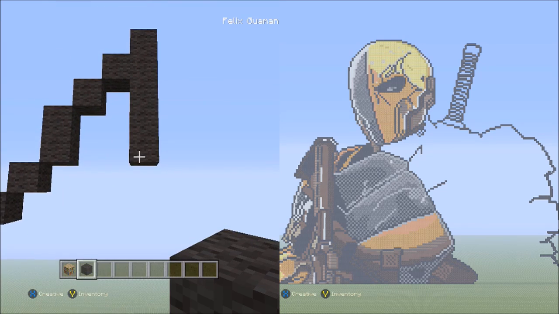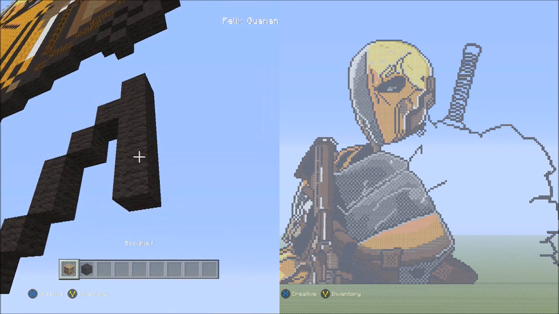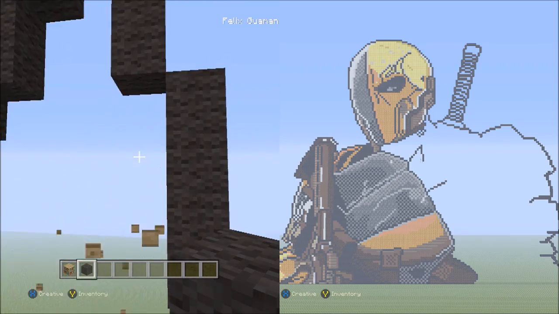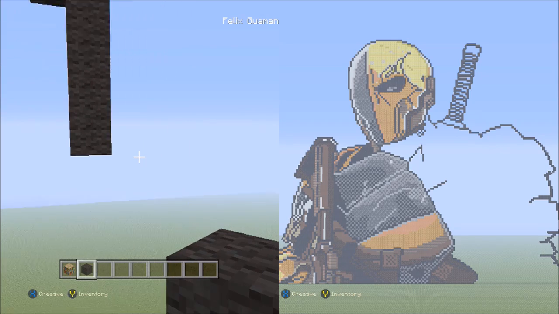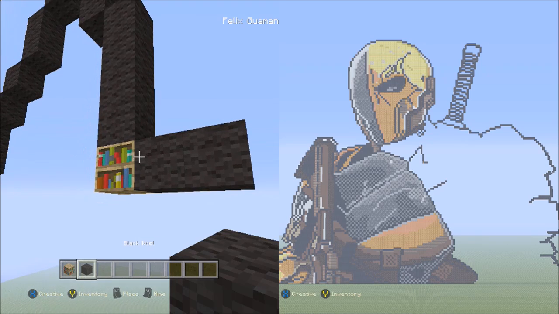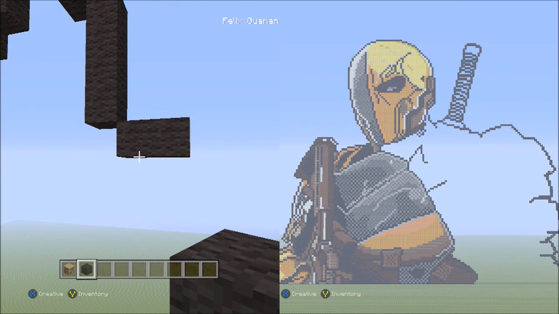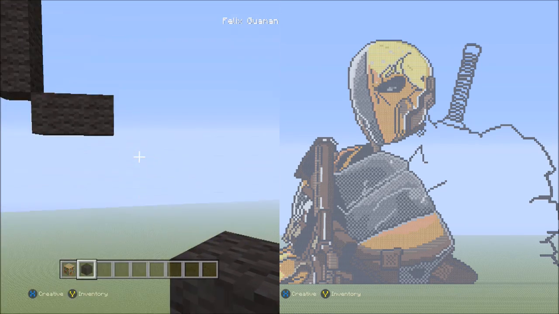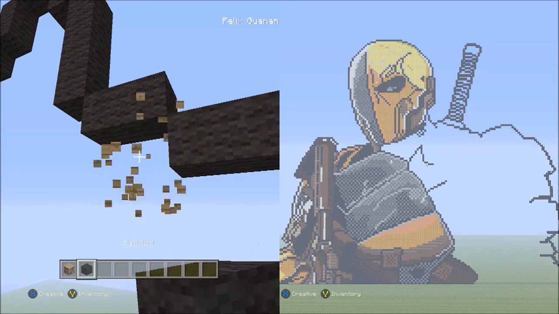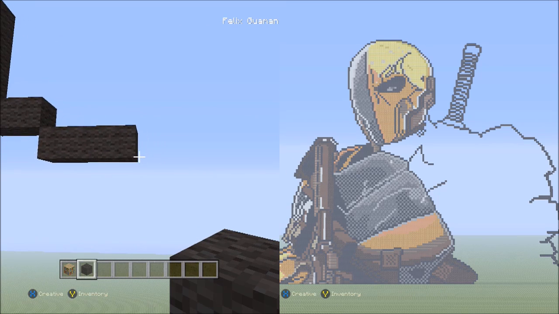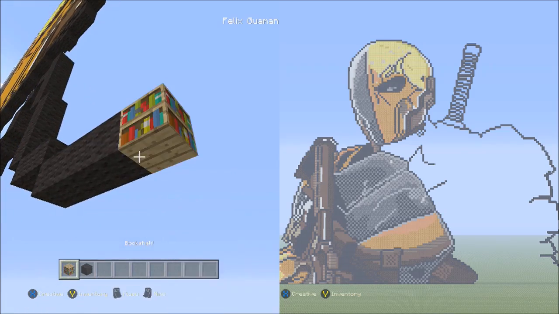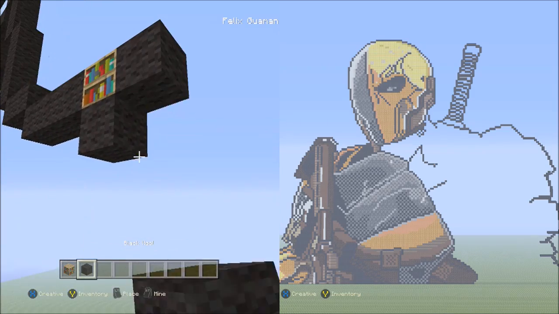And now place 4 blocks going down on the right side. That's 1, 2, 3, 4. Now place 2 blocks going across on the lower level to the right. That's 1, 2. Now 3 blocks going across on the lower level to the right. That's 1, 2, 3. And now place 2 blocks going across on the lower level to the right. That's 1, 2. Whoops, that's 1, 2.